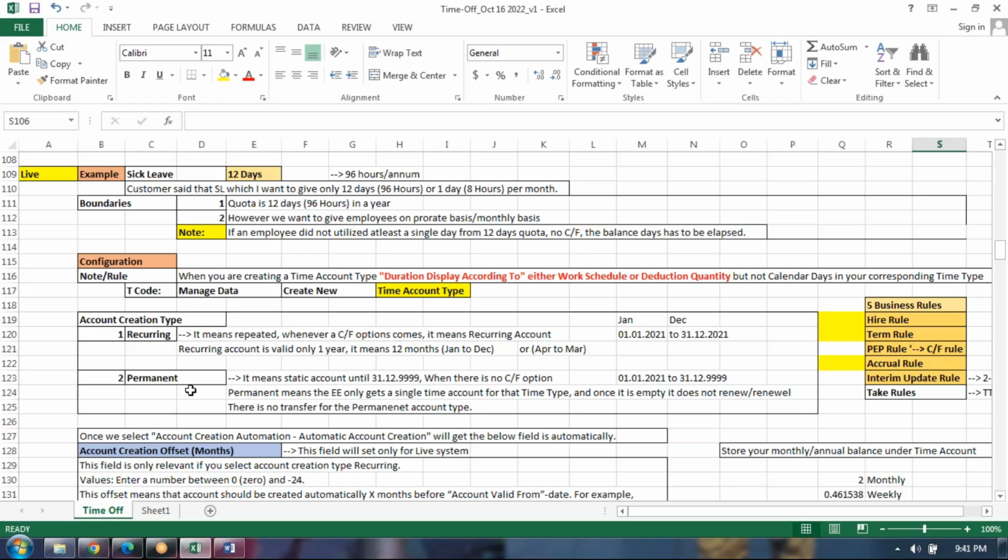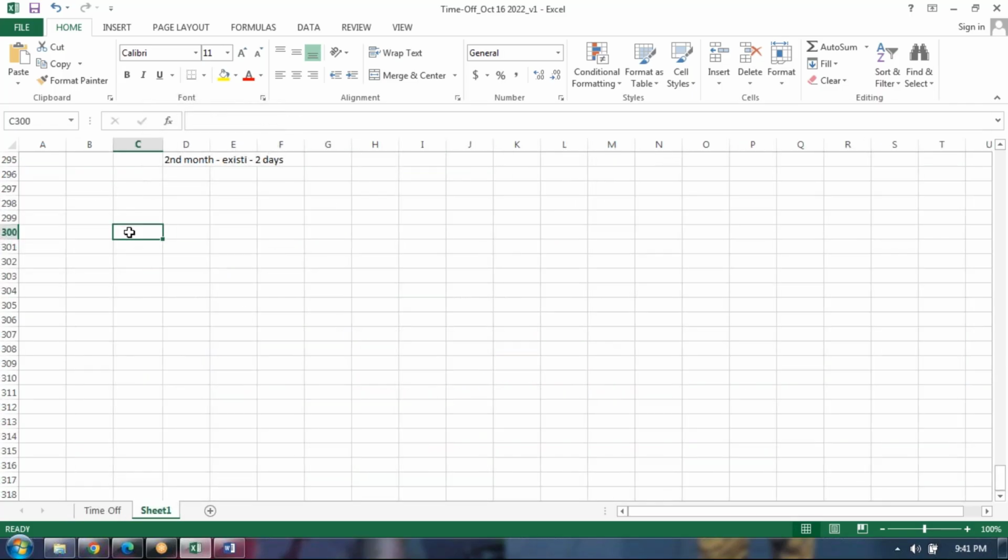Coming to permanent, a static account, guys. Recurring is a dynamic account. Every year is a renewal, a dynamic account. Permanent is a static account, one time in your life. Right? So the default end date will be different from when you go by recurring.